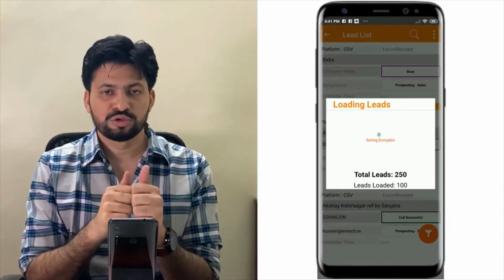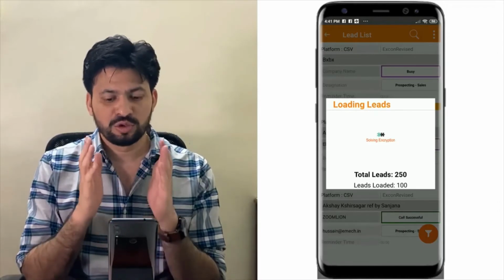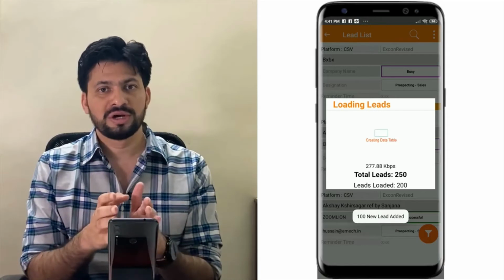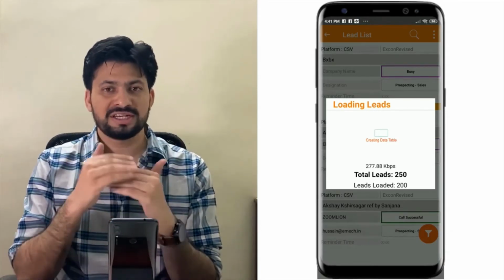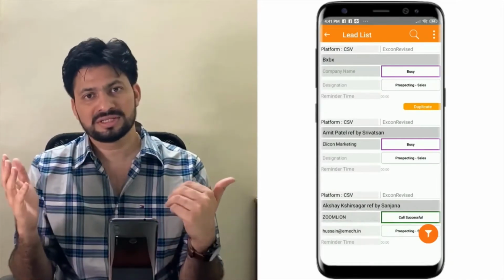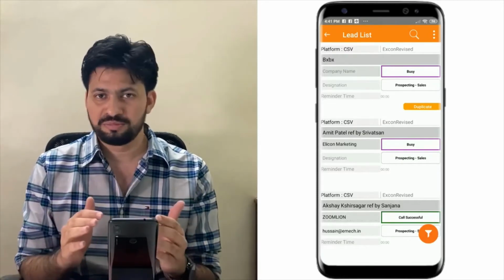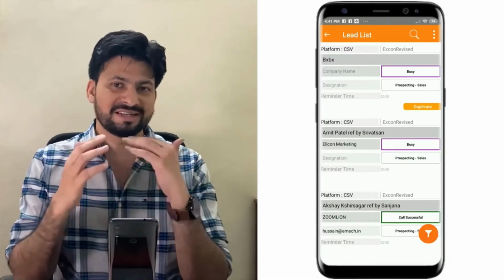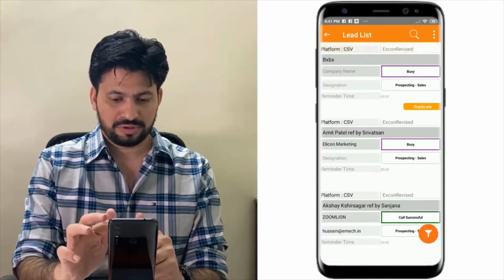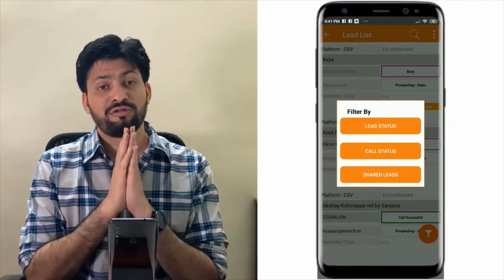Earlier, every time you used to load, you had to pull down to refresh and so on. But now we have given you one loader which basically starts loading the data as soon as you hit load, and it will load in sets of 100, so that there is no pressure on the phone, the system, or your internet connection. Even if the internet connection goes off midway, it will start loading the leads directly from the time where you have left it.